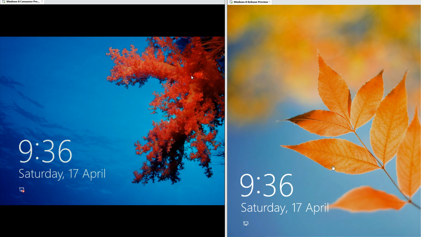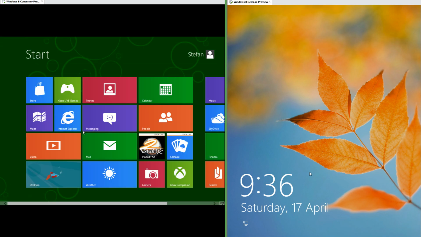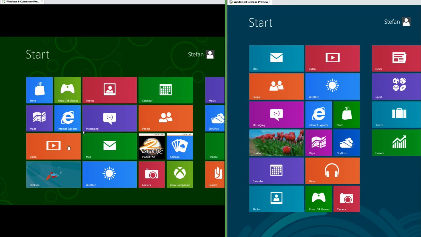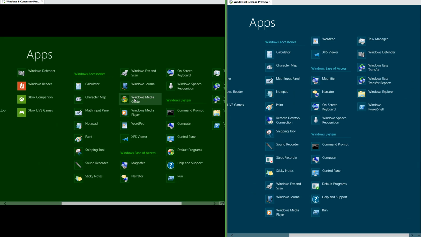Let's compare the locked screen. In Windows 8 Consumer Preview we have a red coral. In Windows 8 Release Preview we have some orange leaves. On Windows 8 Consumer Preview you have to drag up to unlock. On Windows 8 Release Preview you just click to unlock. On Windows 8 Release Preview the color of some of the Metro apps have changed, and there are some new Metro apps, and Pinball FX2 and Solitaire have been removed. Windows Media Center has also been removed.